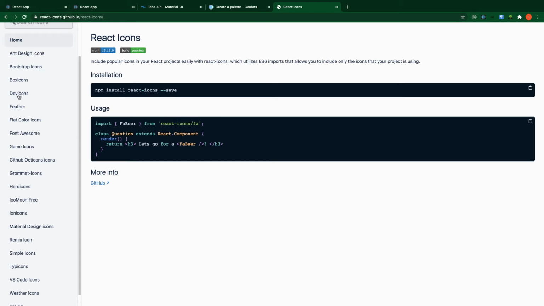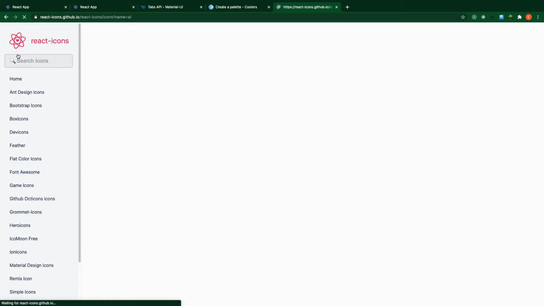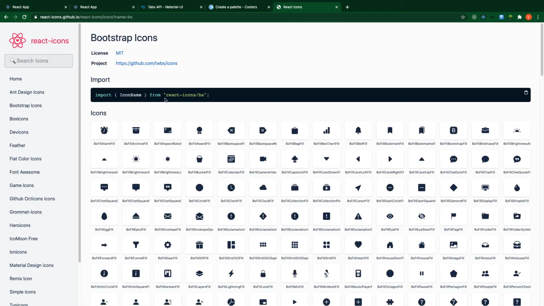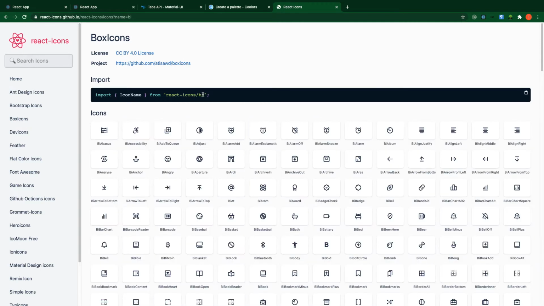For example, if you want to use Ant Design icons, click on it, and you see how it's imported. All of them start from react-icons slash, and the ending determines where that icon is coming from. We have the initials AI for Ant Design, the first one. If you want to use an icon from Bootstrap, the ending is BS, and you can grab the icon name from this website. And if you want box icons too, you can grab BI, the initials for box icons, and use it inside the application.